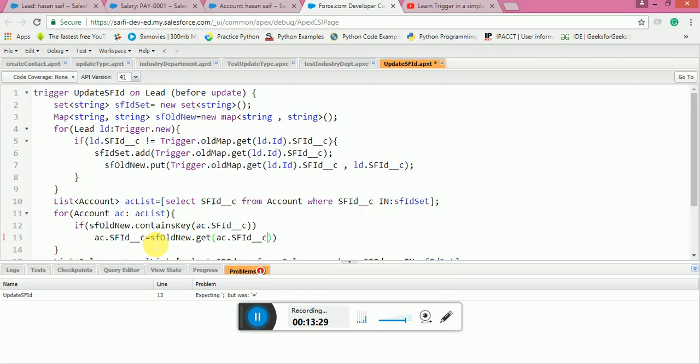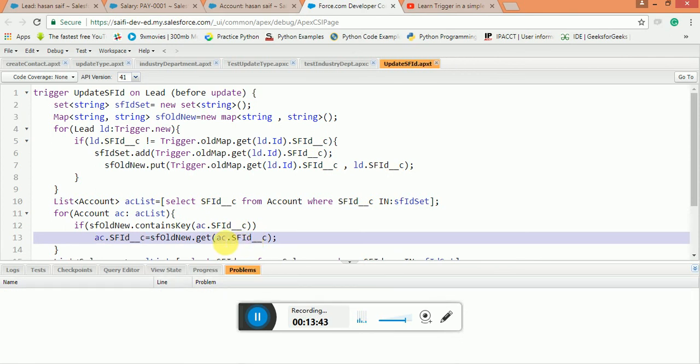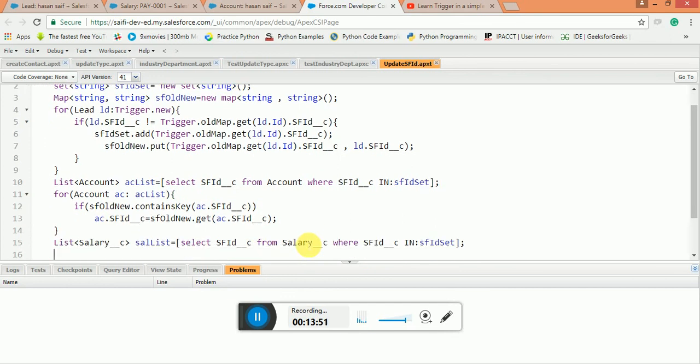So what a purpose, what a good use of a map. I put in the account value, the account's old value sfid, and I get the new value, and then I assign this value to the account. So the old value is just replaced by the new value using this map.